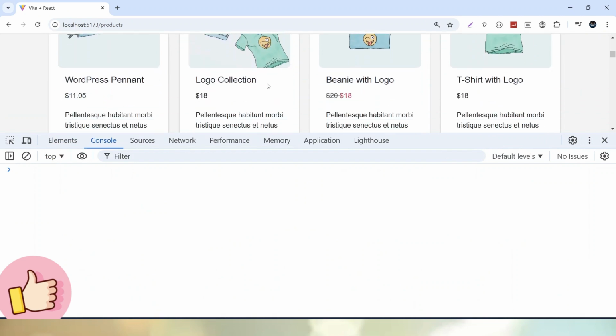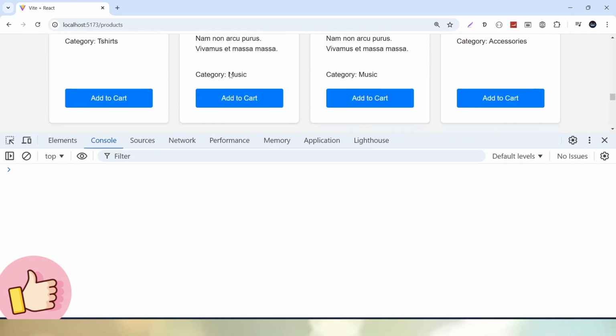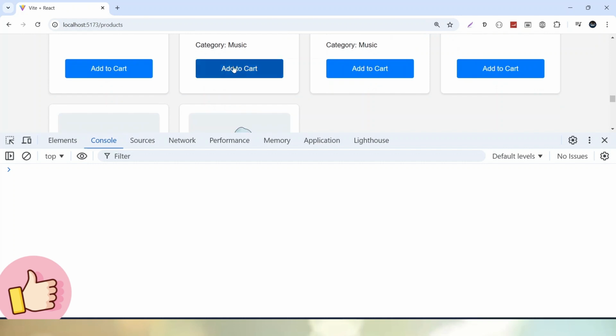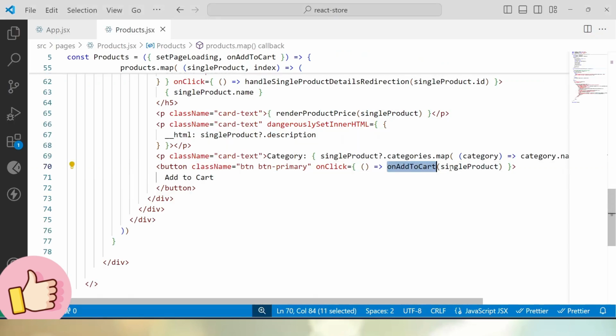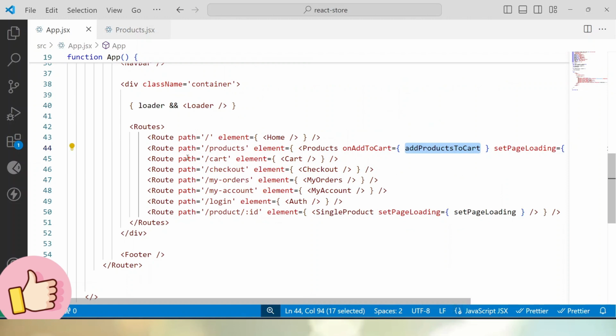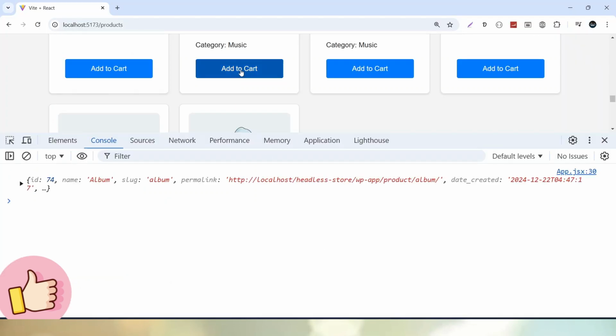So for example, if I want to click, let's say for this album product, on this add to cart button, then after I click, it will pass the entire object inside this function. And inside this function, simply we have console.log equals to product. So let's click on this button.